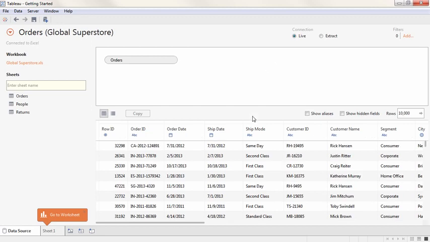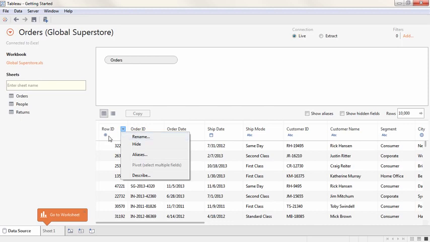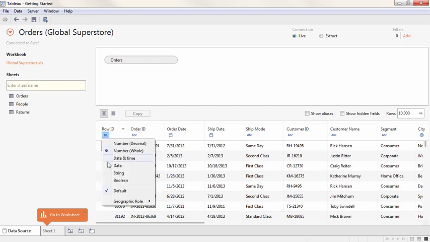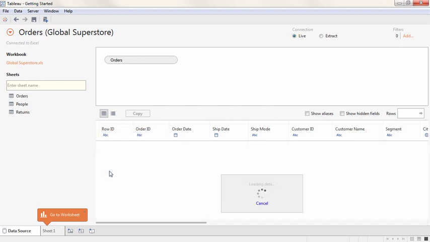Down here, we can see a preview of the data. This allows us to verify any joins we may have made, and we can rename columns here or even change data types, such as changing Row ID to a string.